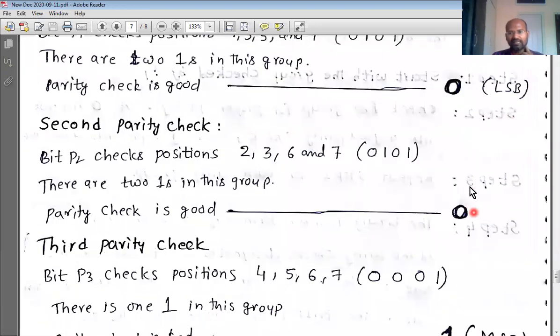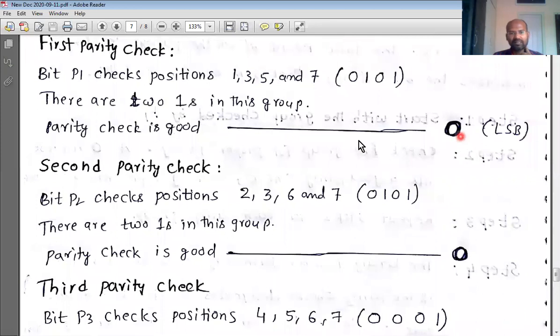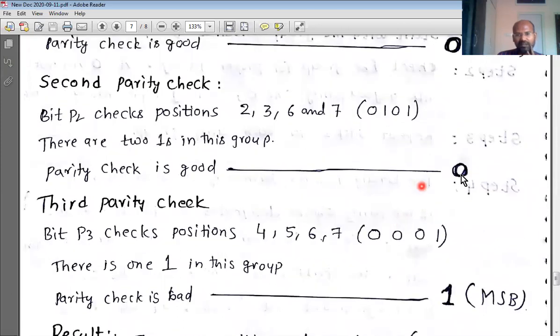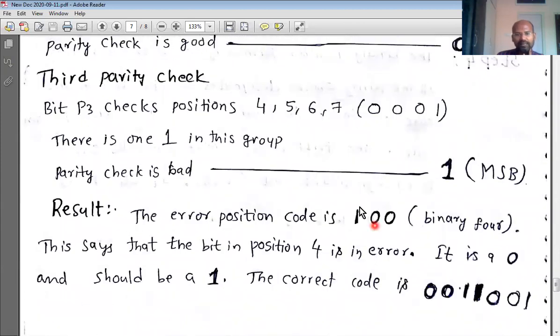This is the LSB bit which we got after the first parity check. How we got this 0 here? If parity is good, we write 0. If parity is bad, we write 1. This 0, which we got after checking the first parity, first group, comes here. Next, second parity check, that is the return value that is to be written here on the last one, which is the MSB bit.